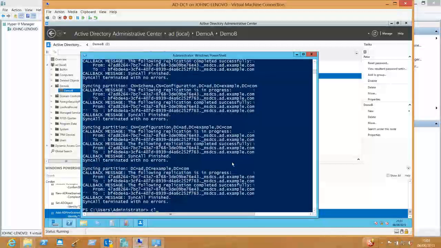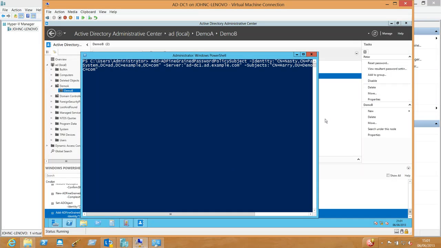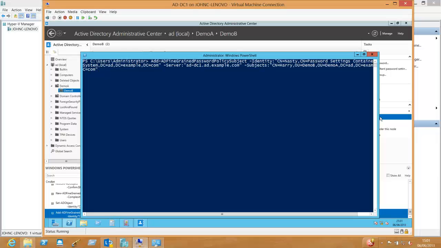Do a clear screen on there. Pop it in there. And what I've got is the PowerShell command for that particular operation that I did within the AD. So it's a great way of working out how to do things in the AD.